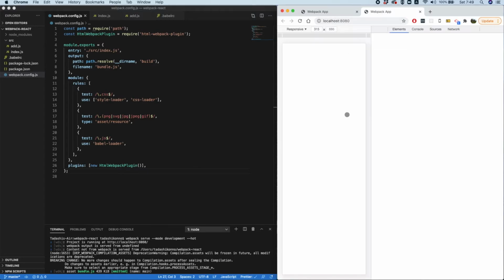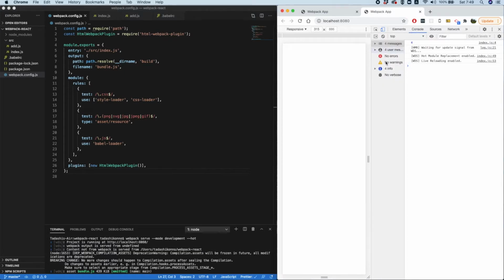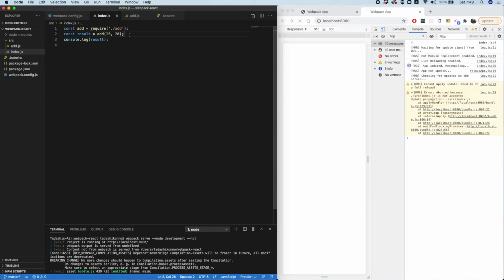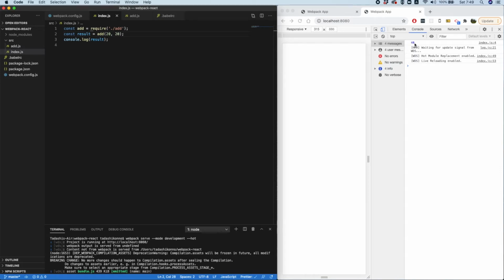and inspect, go to console. So it looks like Webpack Dev Server is working. So what's great about this is that if we make some change to a project, that change will be reflected in the browser immediately. So let's make some change, and let's say 20 times 20 instead of 2 times 2. So save that, and we see 40 here, which is great for speeding up our development process.